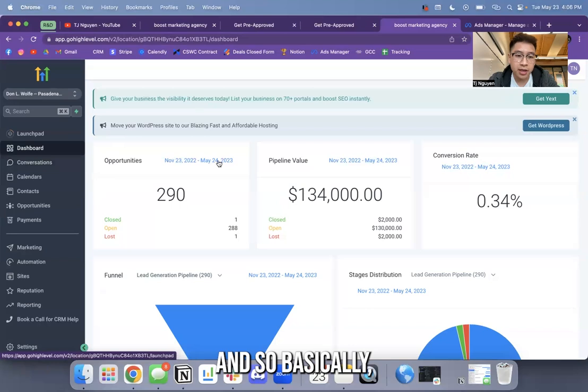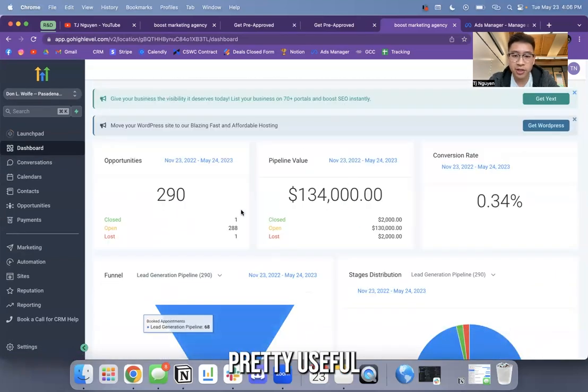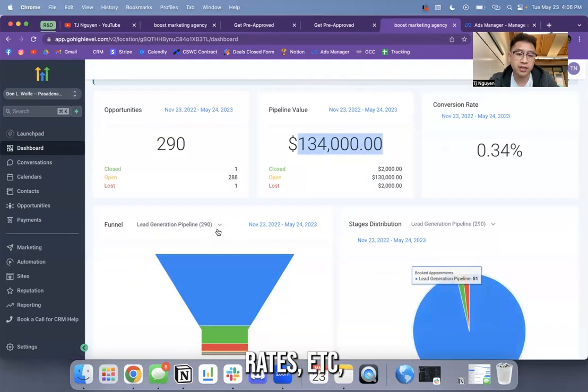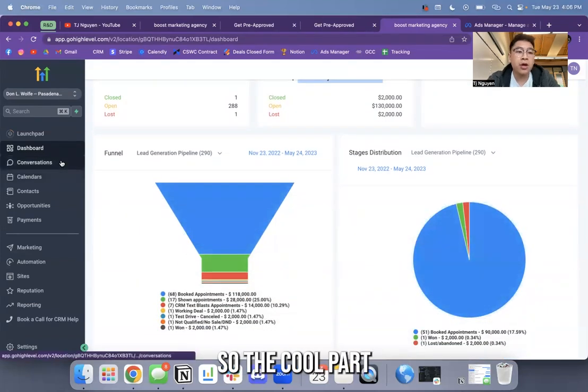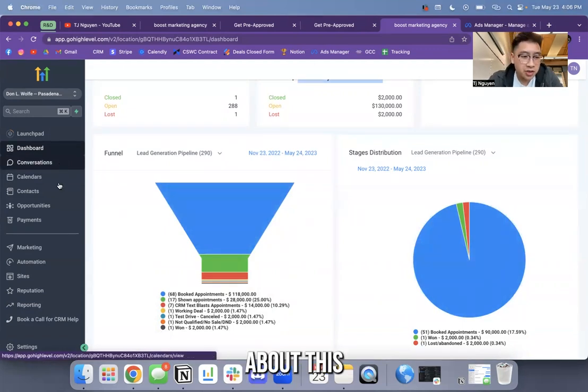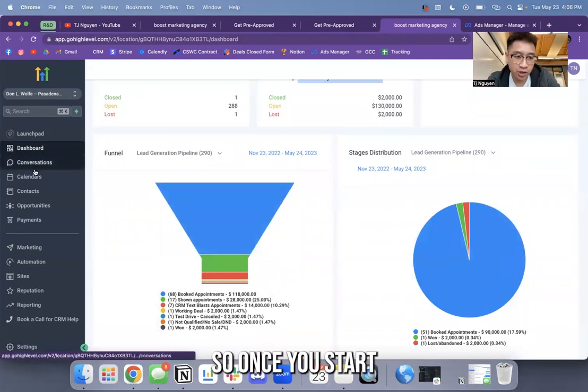And so basically, if you kind of walk through and just look at this, the dashboard's pretty useful for just like how many opportunities you have in your pipeline, how much pipeline value you have per vehicle, what your conversion rates are, et cetera. Just kind of gives you some basic data. So the cool part about this is I'm going to jump into the opportunities, conversations, the calendar, and the automations and the website. So before we get into it, there's a lot of things to go through. So we'll just start from the top down, right?